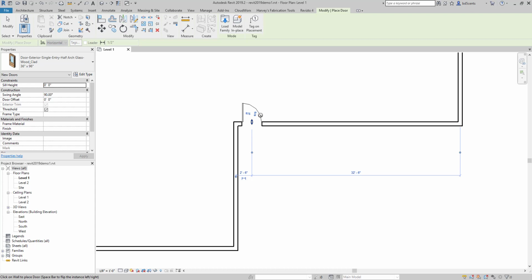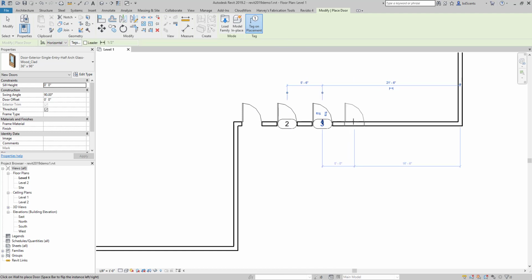And the door is not currently tagged. The reason why the door is not tagged is we didn't select tag on placement. If I were to select tag on placement and place another door, you'll notice that as I place doors along this wall, it's going to tag each number subsequently as the next door of the type mark.